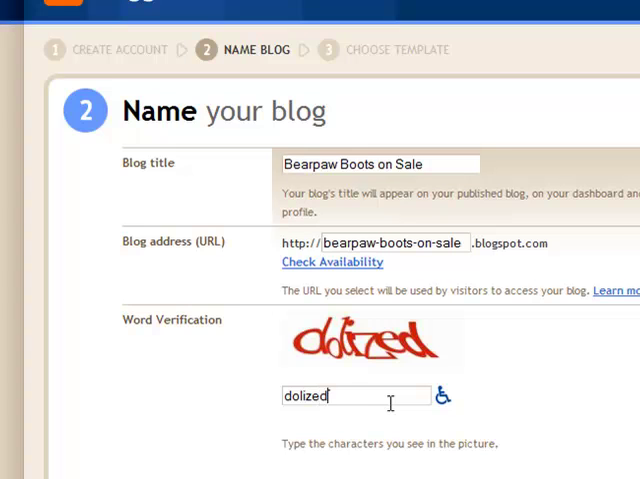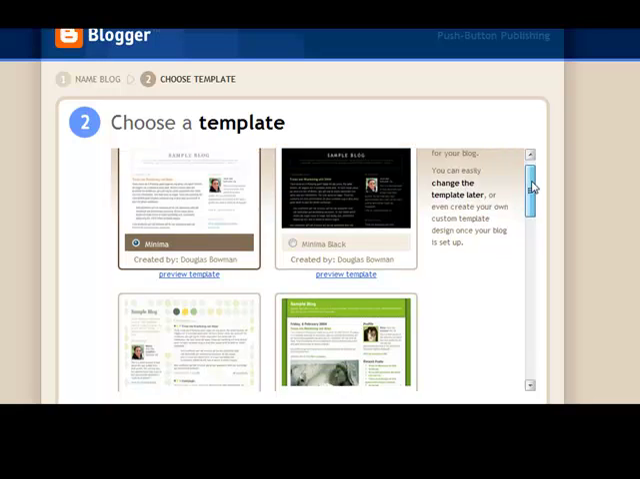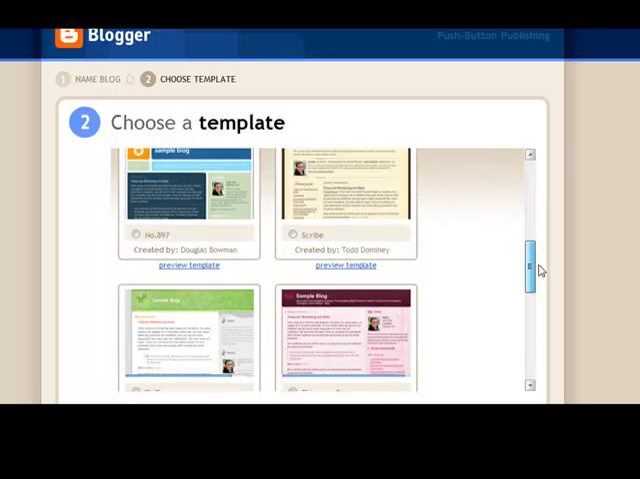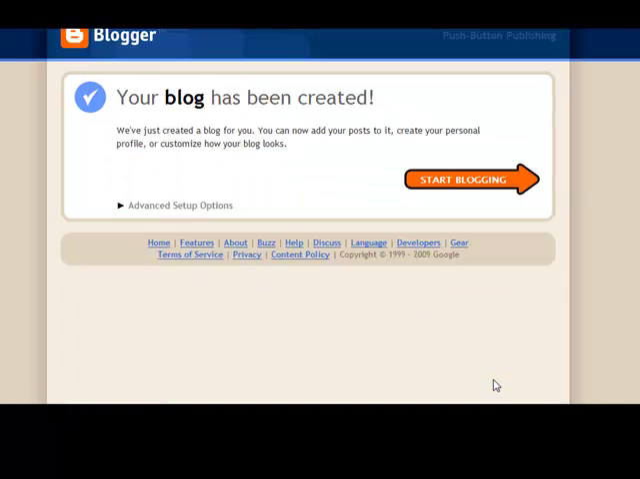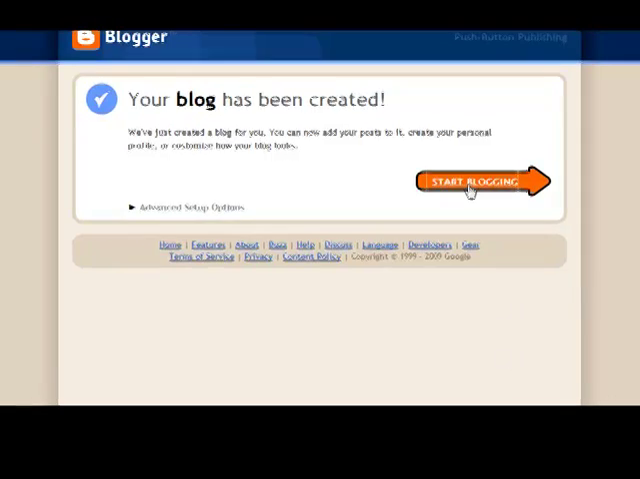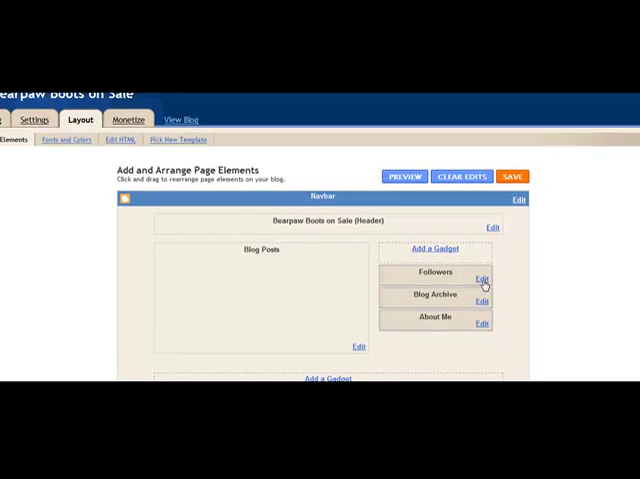Now it's time to choose a template for your blog. I recommend that you choose something with a light background and dark text. It seems to work better than dark background and white text. So let's just pick something here and click on Continue. Okay, so now your blog has been created and you can start blogging. But before we start blogging, we're going to make some changes to the blog. The first thing that you want to do is click on the layout and remove the followers.